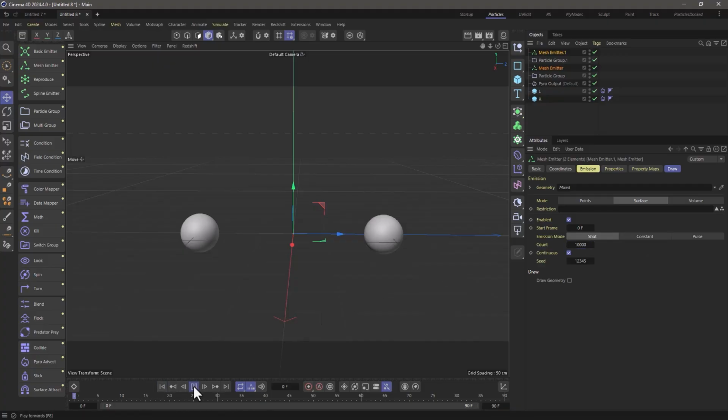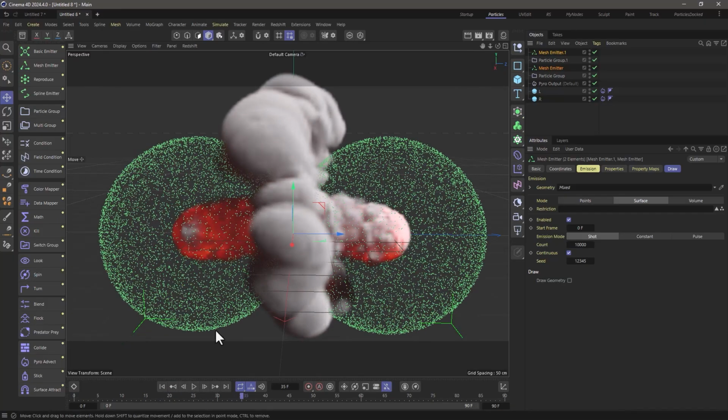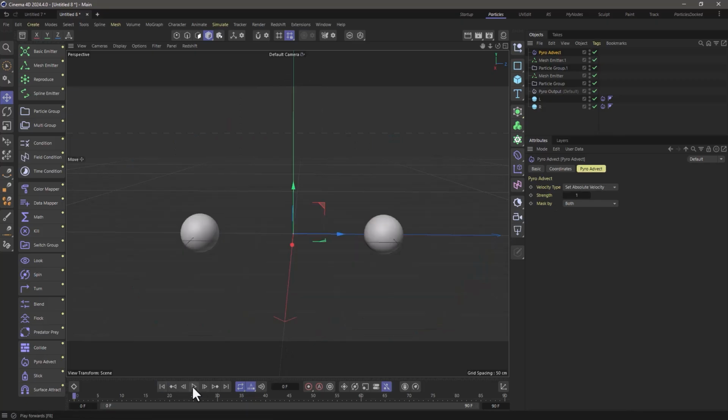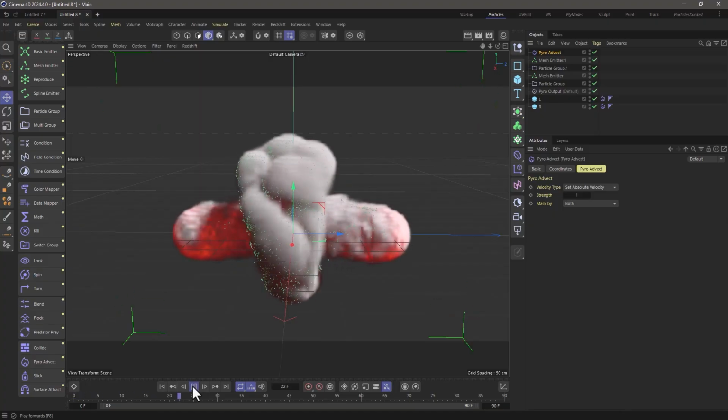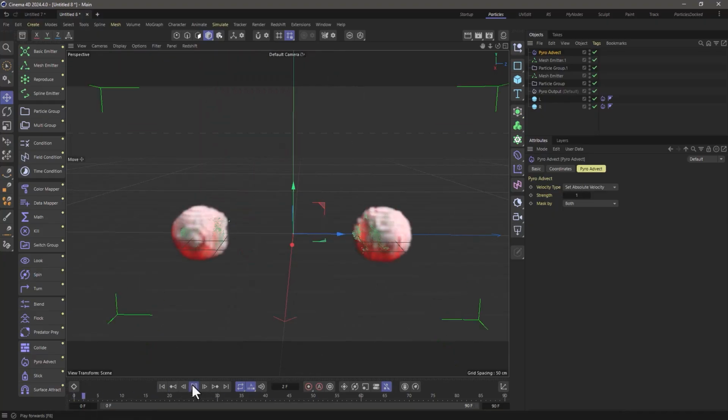Rewind, press play, and you can see that they just fly away. If we want the particles to interact with the simulation, we just need to go and add a pyro advect. And the default state is good enough for our particles to move. That's all we need to do. It reads all the simulation data, and that comes from the pyro. And look at that. The particles now are moving in that direction.